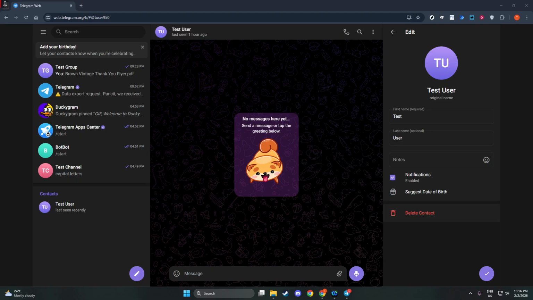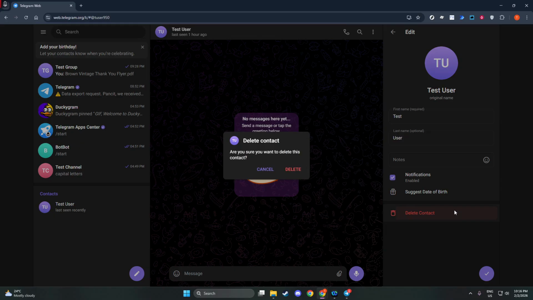Telegram will ask you to confirm, just to make sure this is intentional. Read the prompt and click to confirm. That's it. The contact is removed. If you still have a chat history with them, the conversation may remain in your chat list, but the contact itself won't be saved to your address book anymore. You can always archive or delete the chat separately later if you prefer.